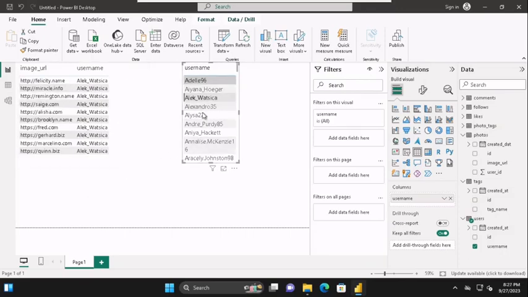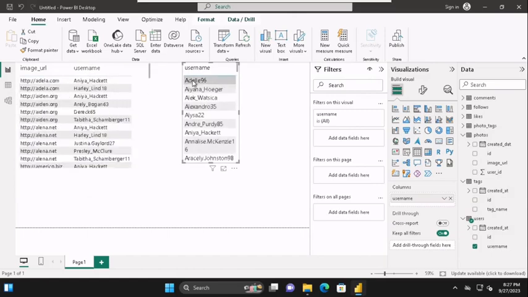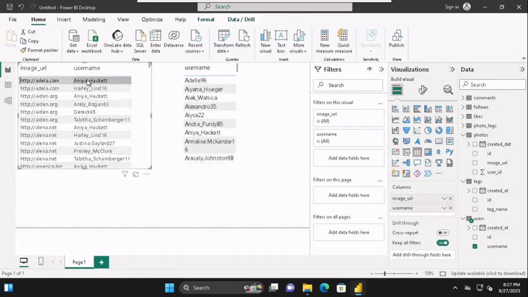I have another table of usernames here. For every click I do here, it's going to filter this table based on the click. Remember, Power BI is very interactive. So if I want to see all the pictures of Adele 96, I just have to click Adele 96 and it filters everything for me, right? So now, if I undo this, just click go back on it. Now, if I click on Anya Arcades, okay, now you can see that everything is changing.